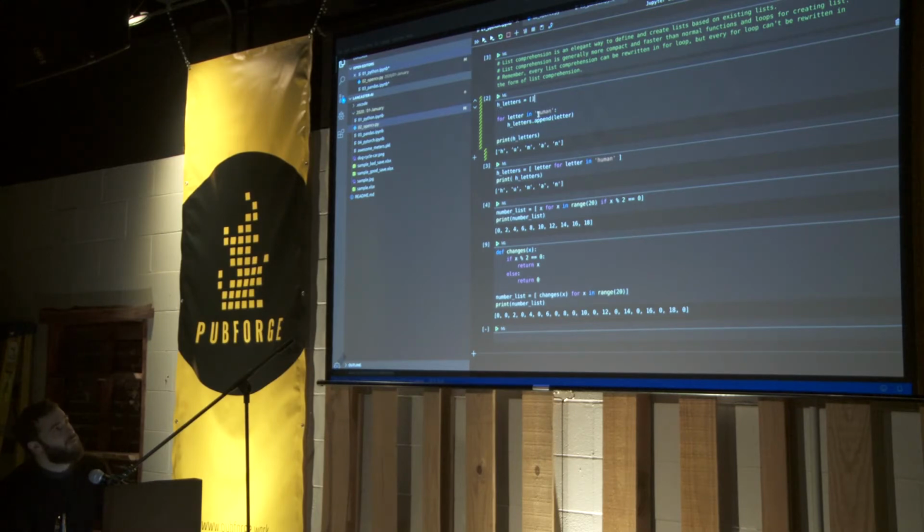So we go through, we get this H, assign it to letter, and then to this array, we append the letter. It's a pretty standard way of handling a list. And then we just print it here. And this is what our list is, H-U-M-A-N. Okay? So that's a for loop. Pretty standard stuff in Python.